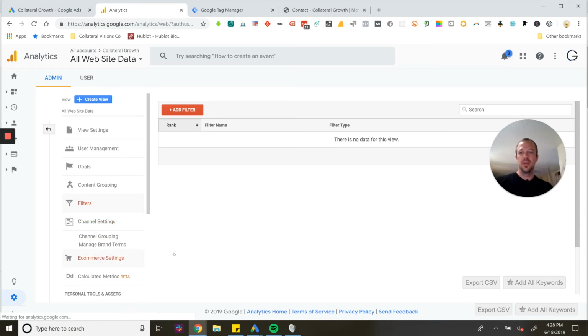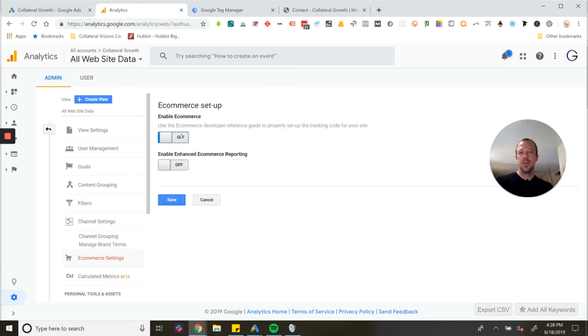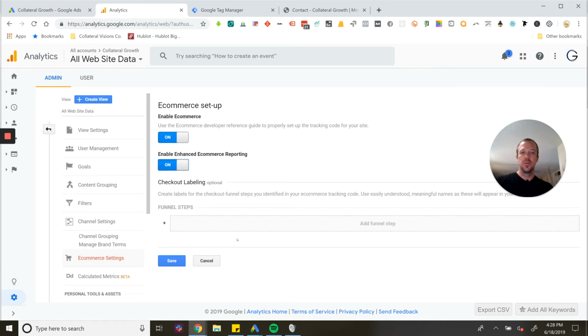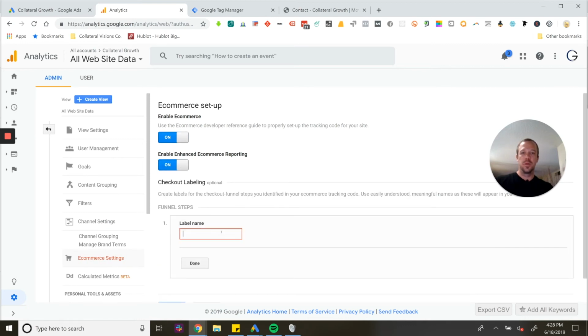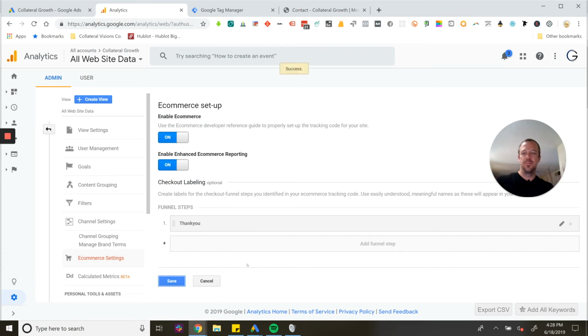So the other thing is the e-commerce setting that you want to do. You always want to have enable e-commerce, right? And then you put your checkout label. That done, and save.